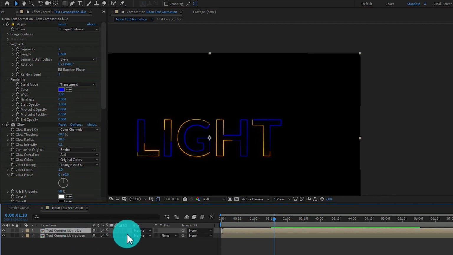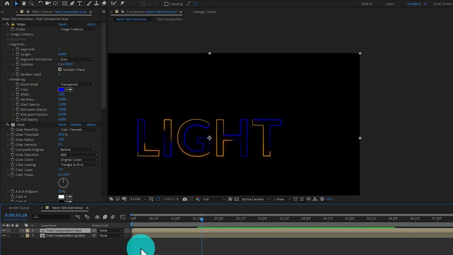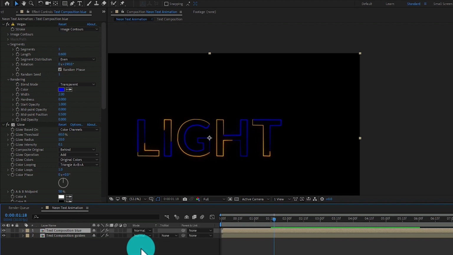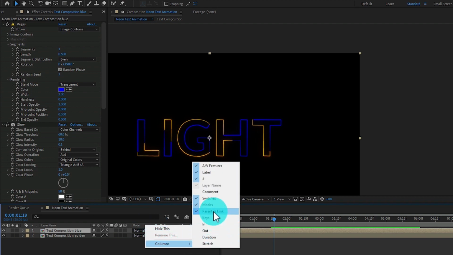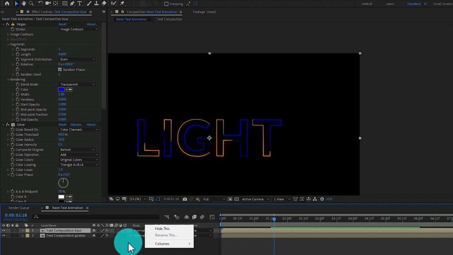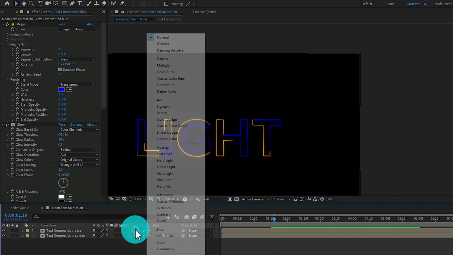I am going to change the blending mode of it. If you don't see your mode tab, here press F4 to switch between. If your F4 key is not working, then right-click here, go to the columns and select modes as well as select the switches, because we are going to need this now. Change the mode to screen.